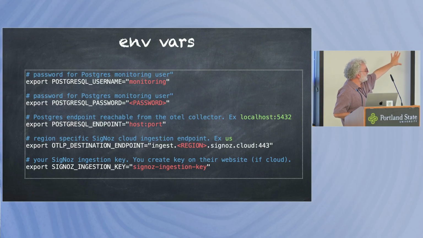So of course we need a username and password. We need to know where the Postgres server is, and in my case, it was localhost 5432, the usual Postgres port number. And remember, we had to have the address of where we're sending it to. In this case, the SigNoz cloud.